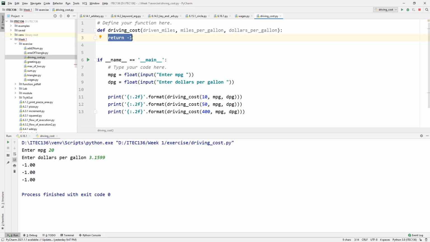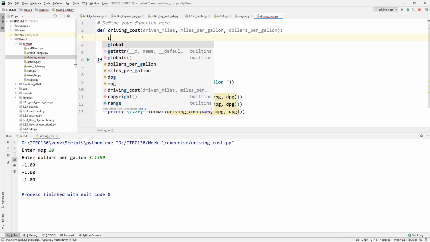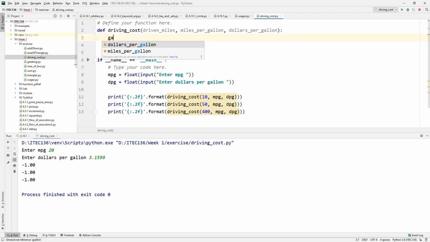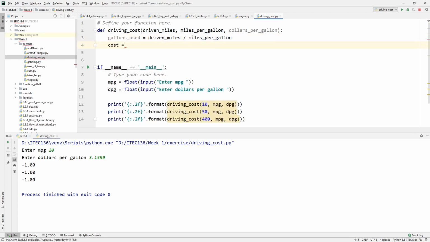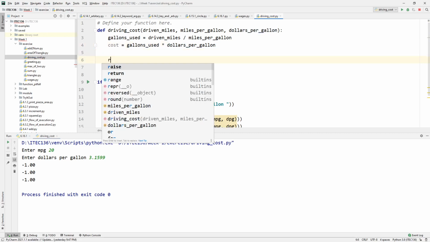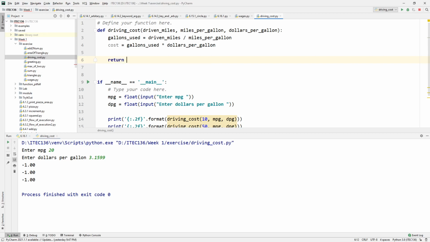We are going to find out gallons used, which would be the driven miles divided by the miles per gallon, and then the cost would be the gallons used times dollars per gallon, and return cost.